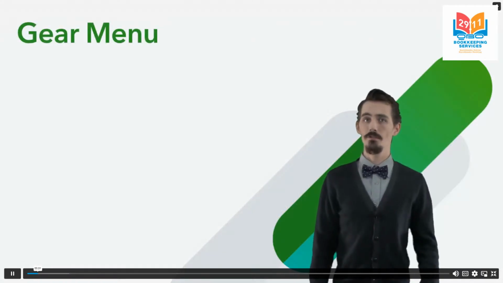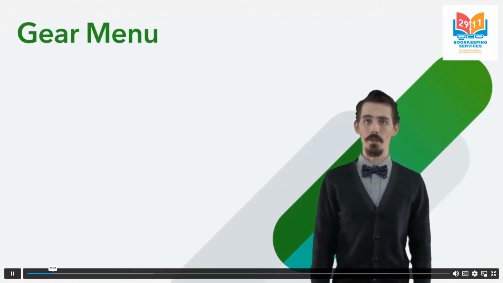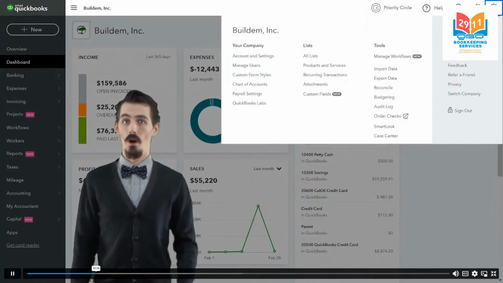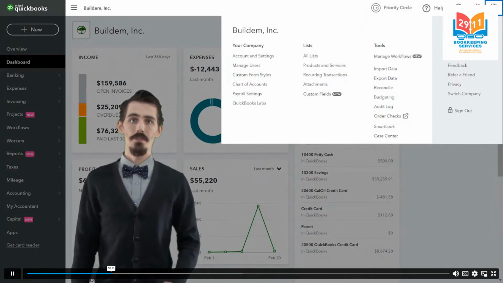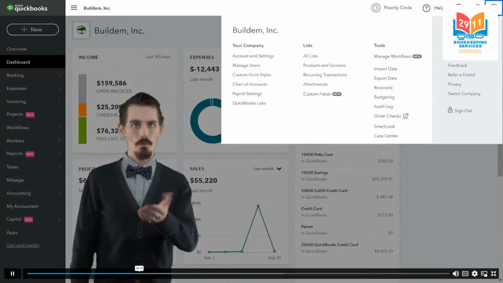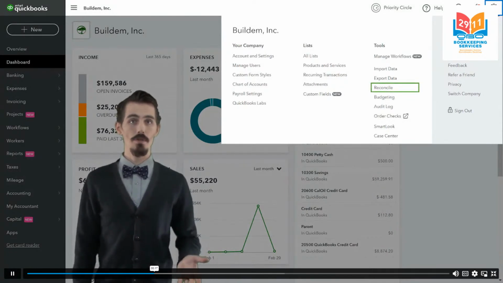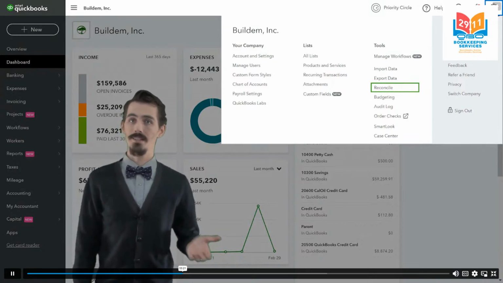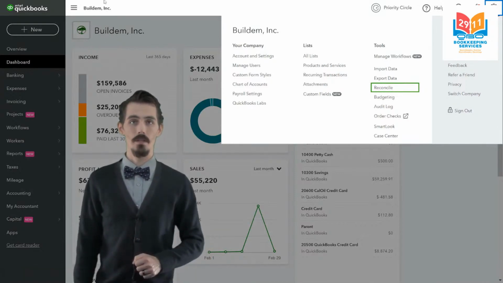The third place that you find what you're looking for is the gear menu. This is where you set up things like your account settings, users, and sales forms. All of these are very important, but they're not the kind of thing that you access on a daily basis. For example, reconciliations are usually performed once a month, so you only need to open this menu when your bank sends you your monthly statement.